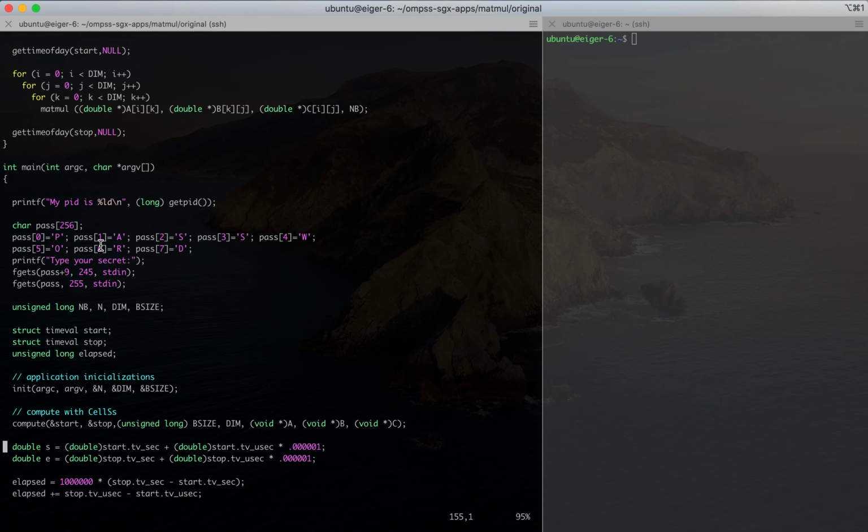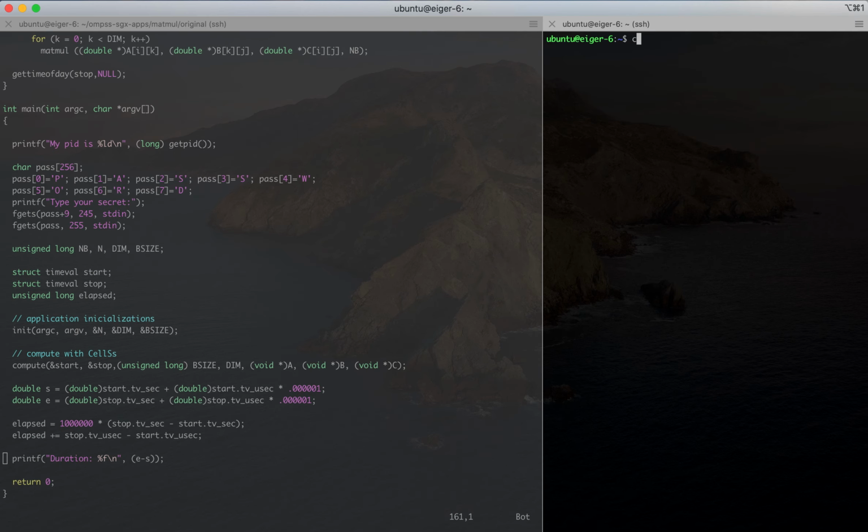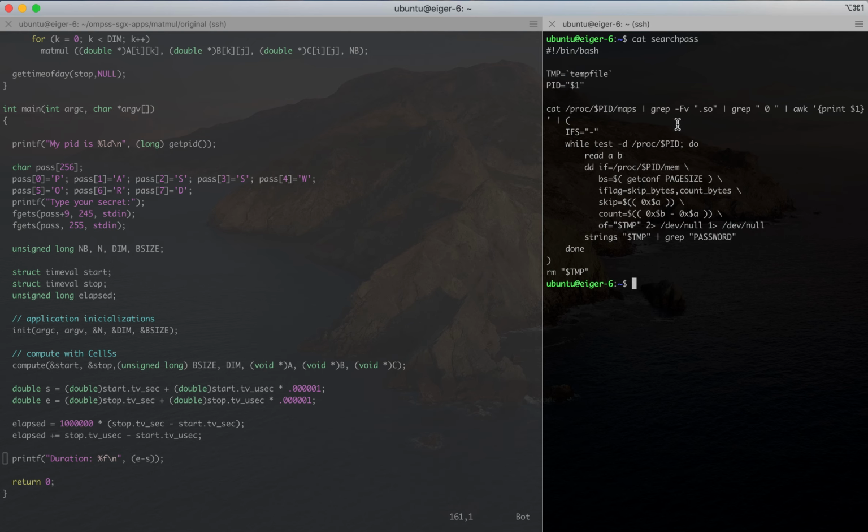Then another part of the code we have added for the purpose of illustration is this part here where we have a password string being loaded to the memory, and then we will be using this script here, search pass, which looks for the password in the memory of the given application PID.